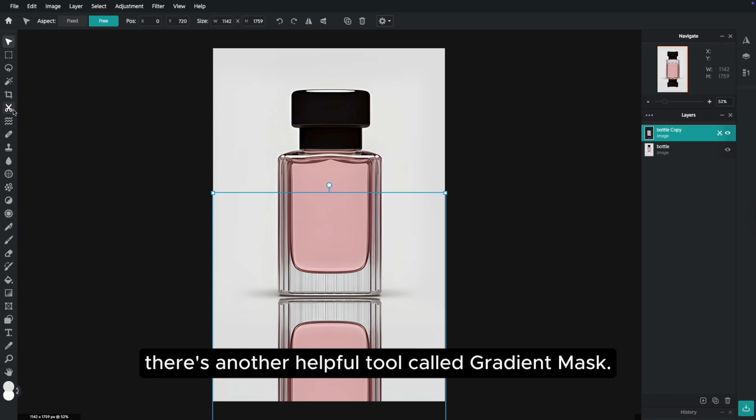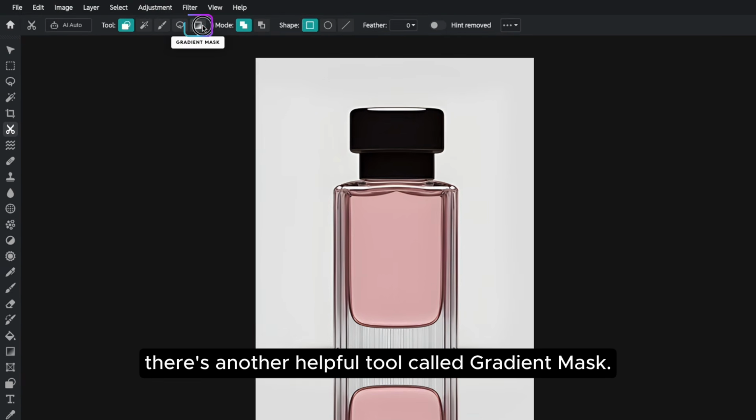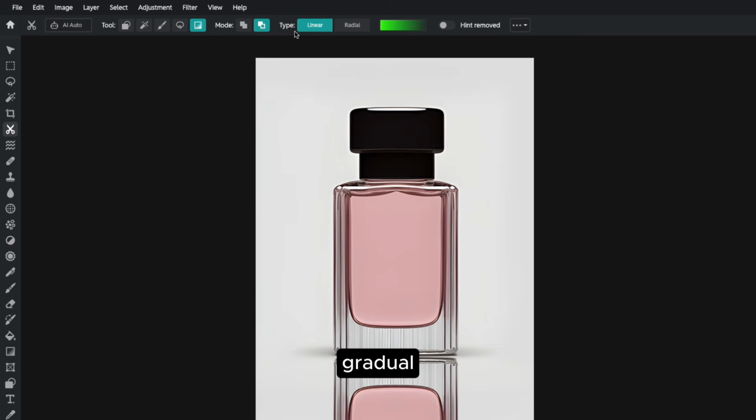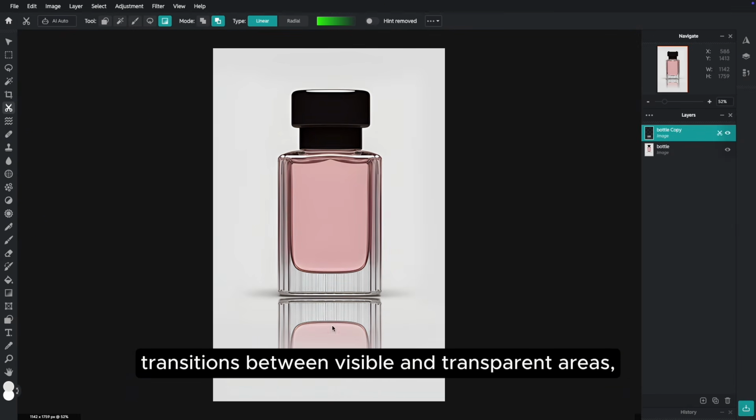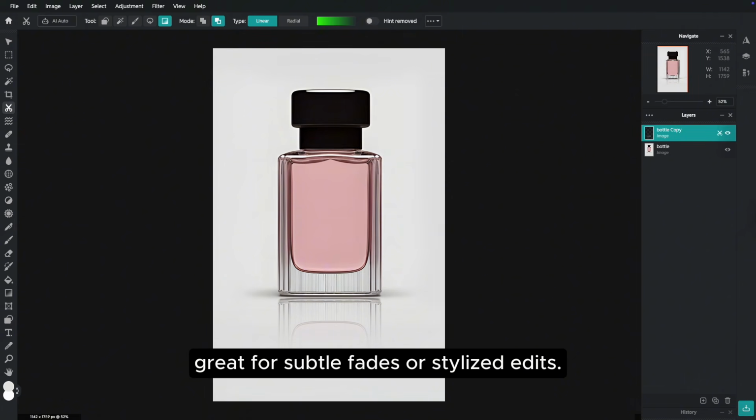In Pixlr Editor, there's another helpful tool called Gradient Mask. This lets you create smooth, gradual transitions between visible and transparent areas, great for subtle fades or stylized edits.